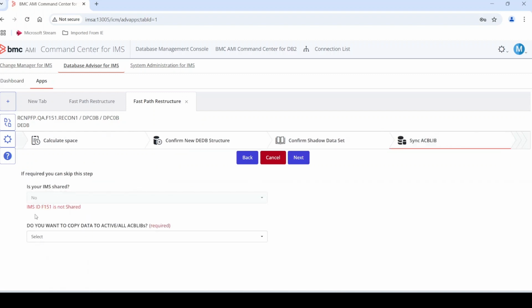The Sync ACB lib section. Here, if your ACB lib is not shared in your IMS Plex environment, then you need to choose No so that the new database control blocks can also be copied to other non-shared ACB libs. If you select No, then you have the option to choose between All and Active. All means that the new control block will be copied to all your ACB libs, that is to active, inactive, and non-suffixed ACB lib. And Active means that the new control block will only be copied to your active ACB lib in other IMS systems in your Plex environment. I'll choose Active and proceed ahead.